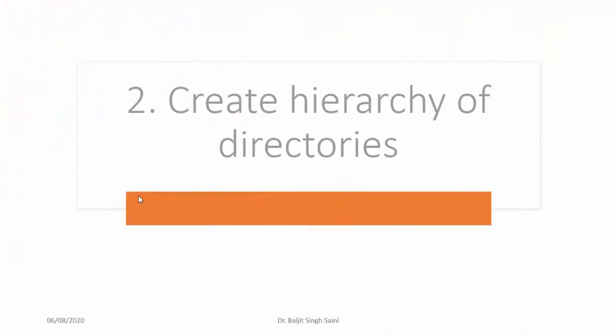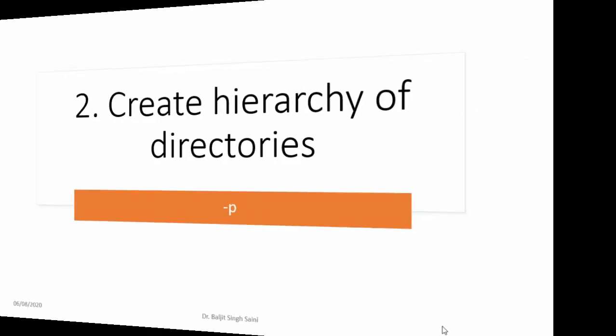So the next option is how to create a hierarchy of directories. Now what do you mean by hierarchy? Hierarchy is a parental kind of structure. Let us suppose I want to create 3 directories A, B, C such that C is inside B and B is inside A. That's called a hierarchy. So the option is -p, small p.